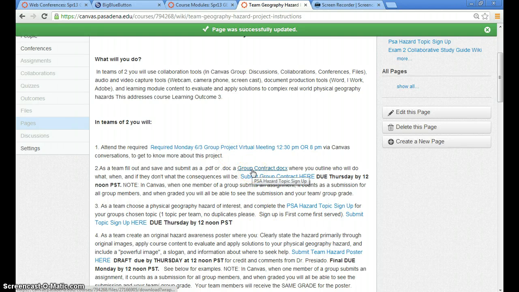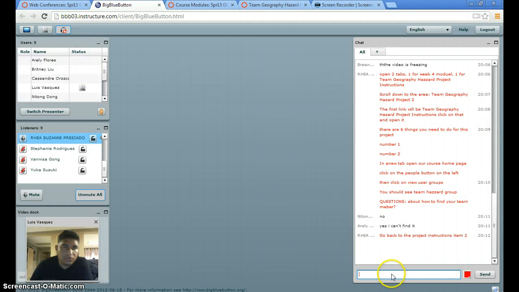So in item 2, you need to complete a group contract, submit it via the link by Thursday at noon, and you will receive points for that. So let me open it up to questions. Any questions about item 2?